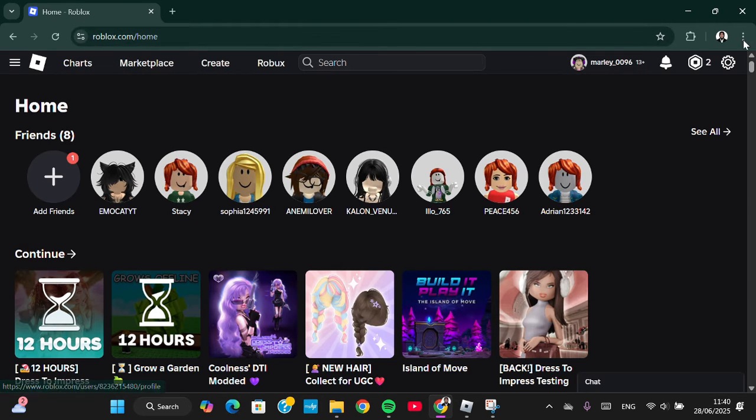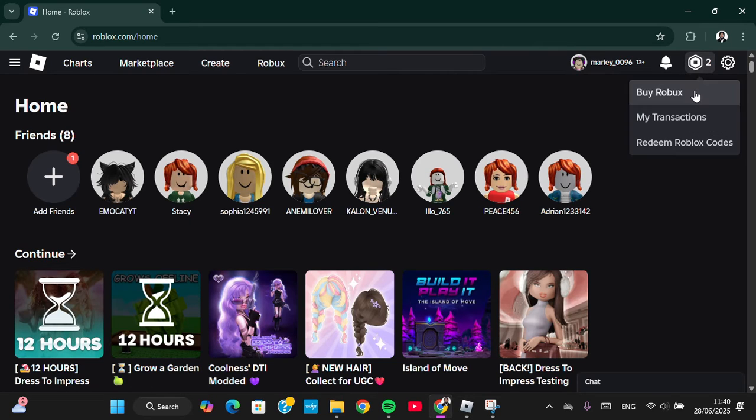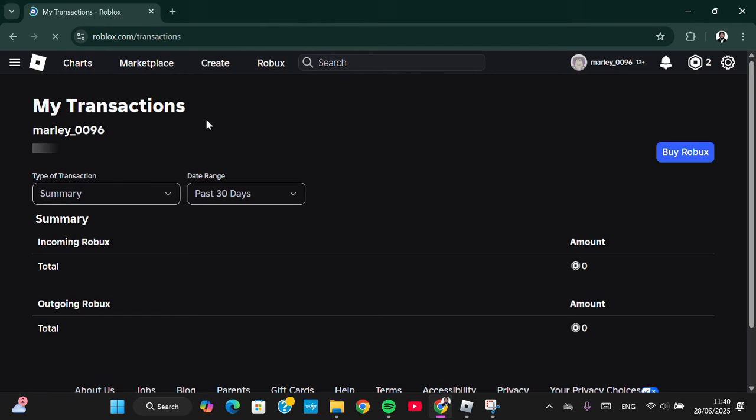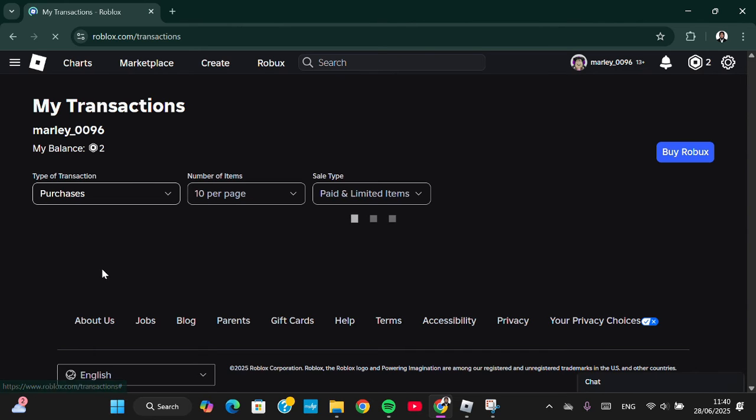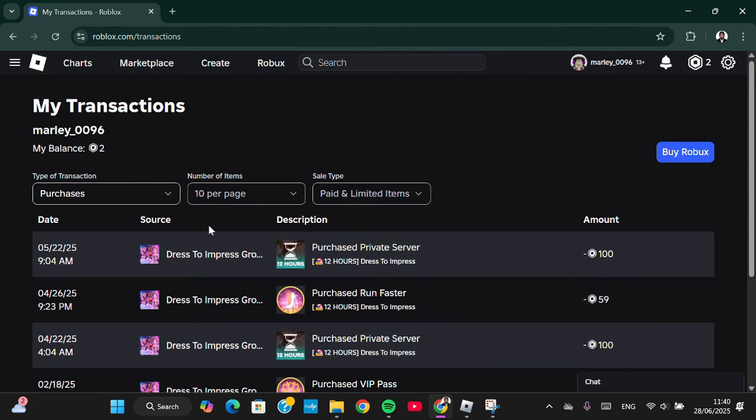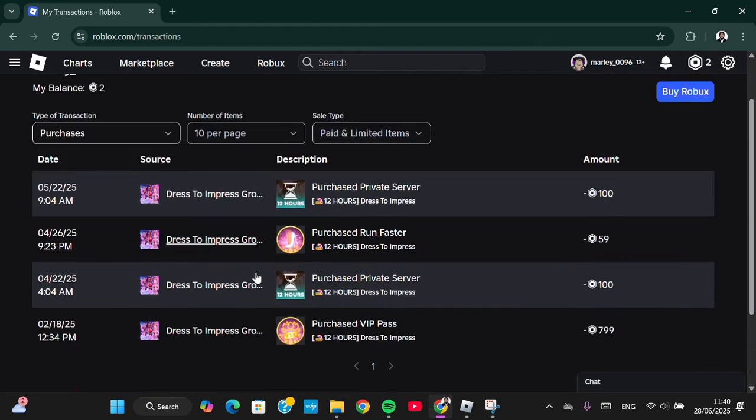And after that, you're going to click on this Roblox icon on the top right corner. Click on this icon and then you will see the My Transactions option here. Tap on that and here you will filter the type of the transaction. You can select purchases. Alright, and you will find the purchases here.